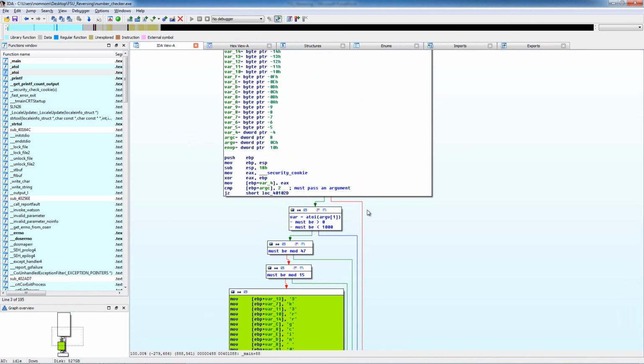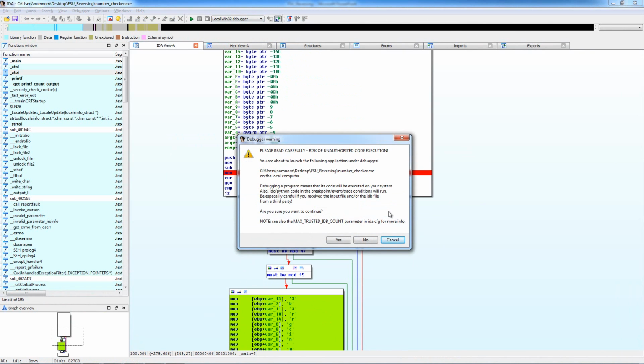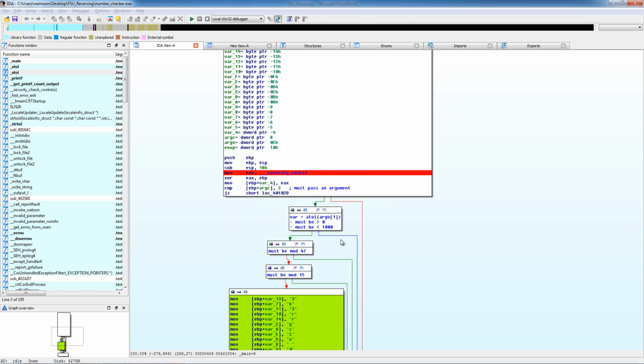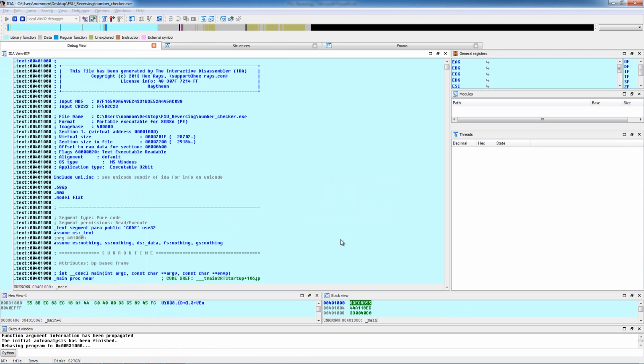This is where we want to go. This is the beginning of the program. Now, if you see no debugger selected up here in IDA, just pick your local Win32 debugger. I'm going to move to the very beginning of this function right after the prologue, set my breakpoint and hit play. Yes, you are going to get warned that you're about to run a binary on your computer. Make sure you press yes, because it's my binary.